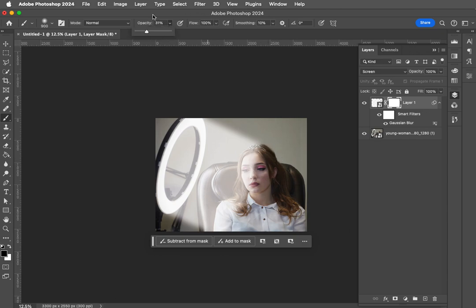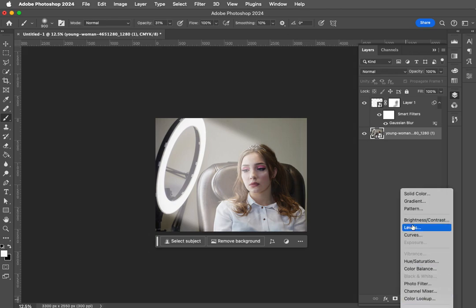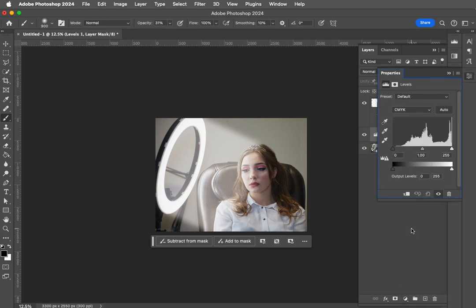With it toned down, just to give it a little less, because that light would sort of change a little bit. Okay, I'm going to then turn down my opacity a little bit. Let's do one more thing. Let's make a levels adjustment. Let's brighten her a whole bunch.